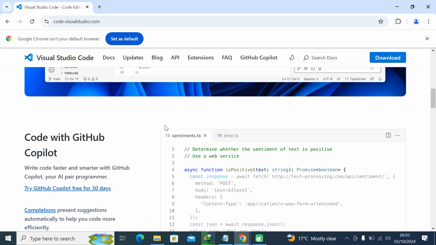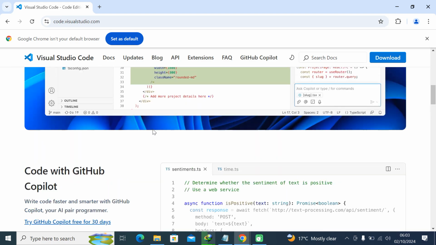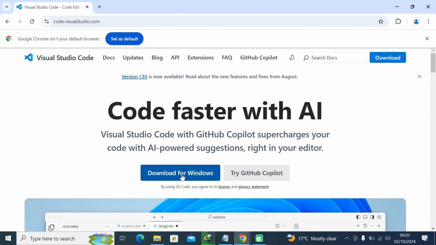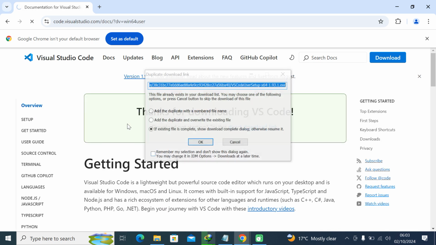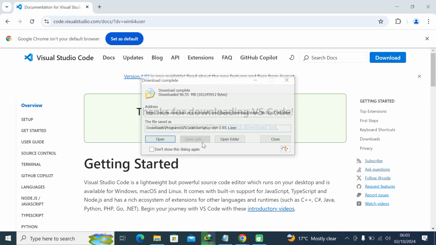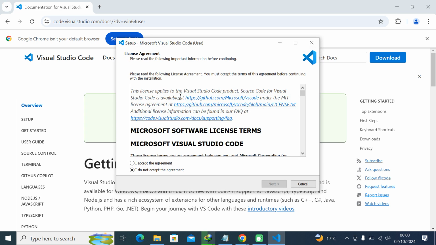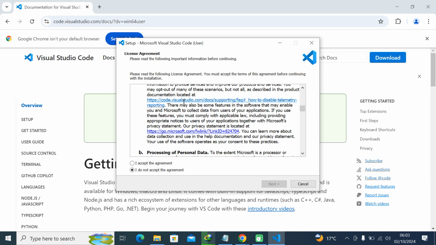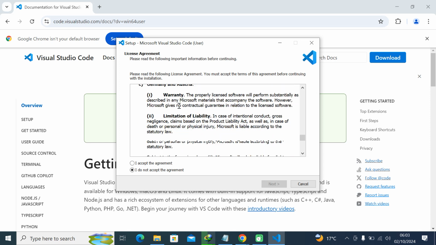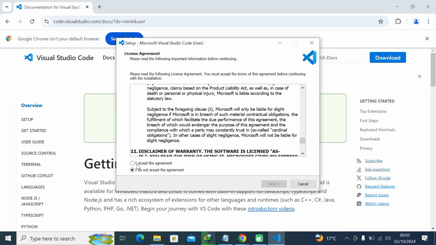to bring you different options, and you're going to click on download for Windows. So here it is going to prompt you to download, and after downloading, click on open. Here it is going to bring the installation panel with the license agreement. Feel free to read through, and if you are okay with it, click on I accept the agreement.